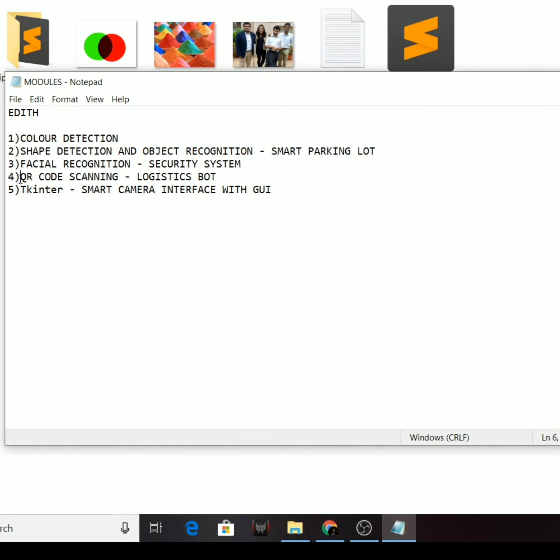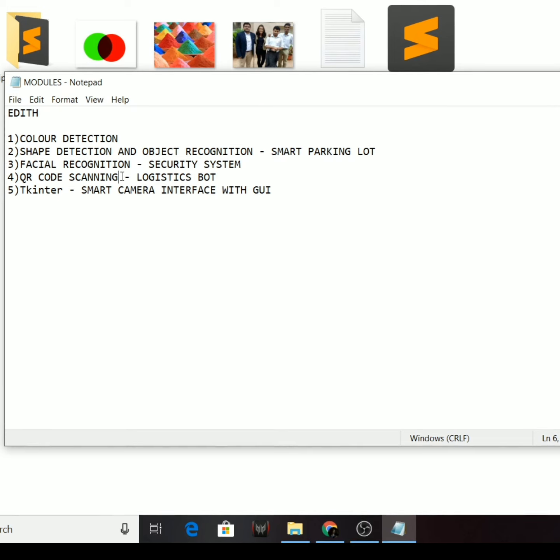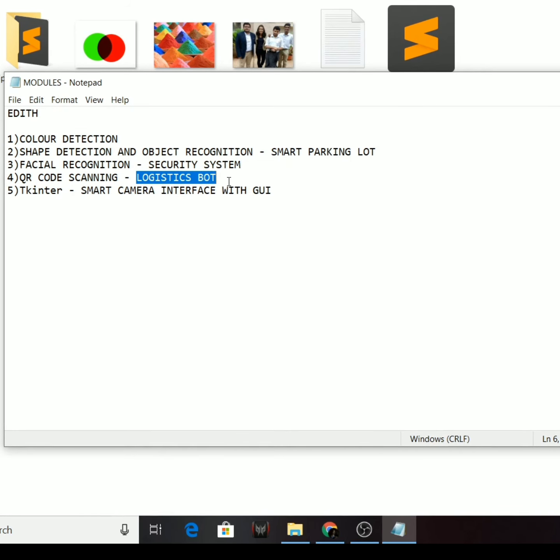And in the fourth week, we'll be learning QR code scanning. QR code scanning is not a big thing. Like if you have a mobile phone, it scans the QR code and gives you the information, right? We will learn how to do that in a program, and also we will add multiple functions to it, and then we'll use the data which we get from the QR code to make some sample applications. At the end of that week, we'll be doing something called a logistics bot. It's like a delivery robot which can deliver things from your warehouse to the transportation area, something like that.